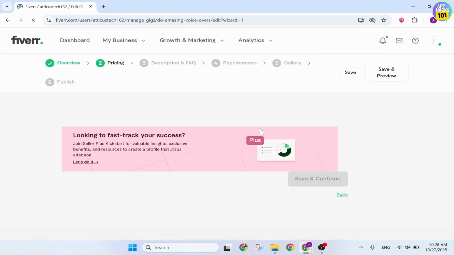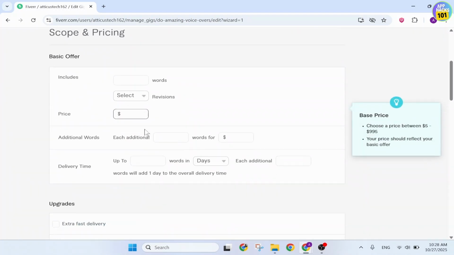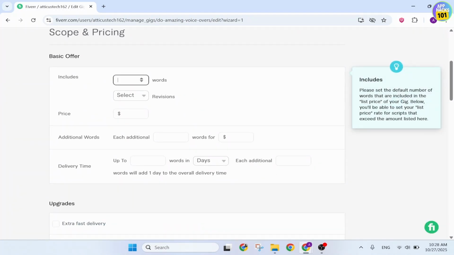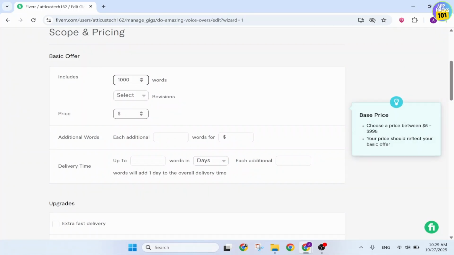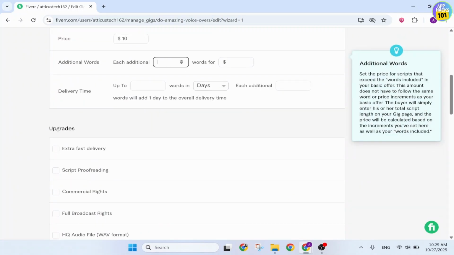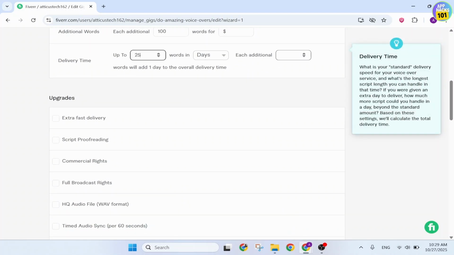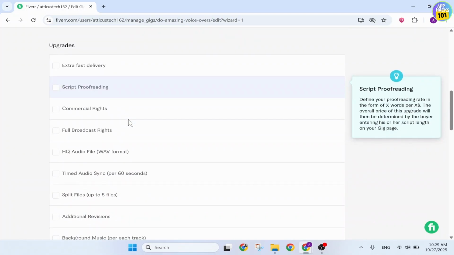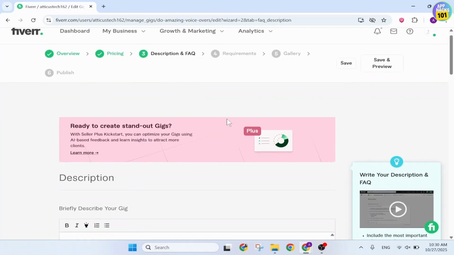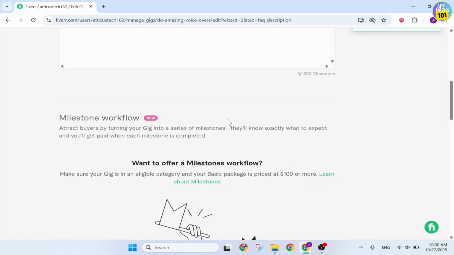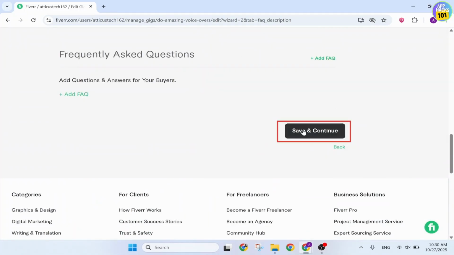After you tap on save and continue, you will then need to go to your scope and pricing. So here you can include words. Let's say for every 1,000 words, I'm going to price it at, let's say, $10. And for additional words, I can charge for each additional 100 words. I'm going to charge, let's say, $2. Here you can see you can give it a delivery time, and you can give it upgrades as well if you want. Then finally tap on save and continue. After you fill all of that out and your pricing's done, you can give a brief description for your gig, and then finally tap on save and continue.